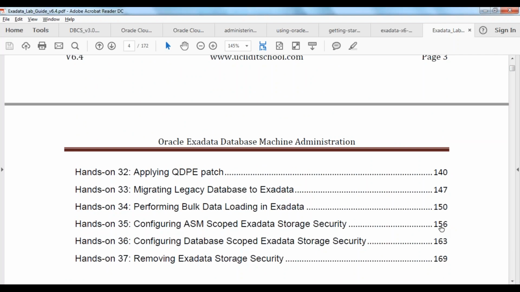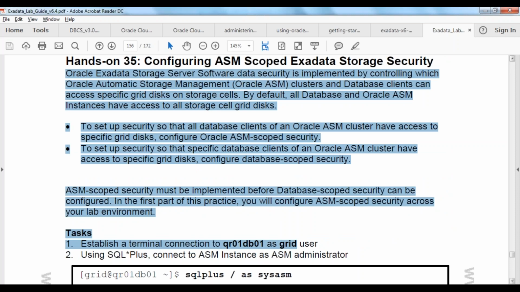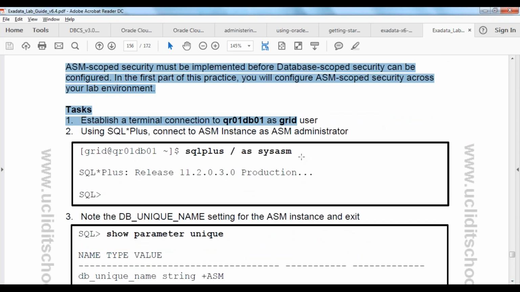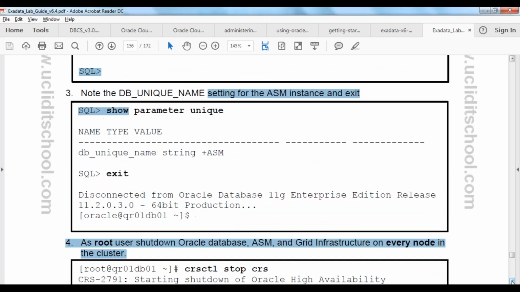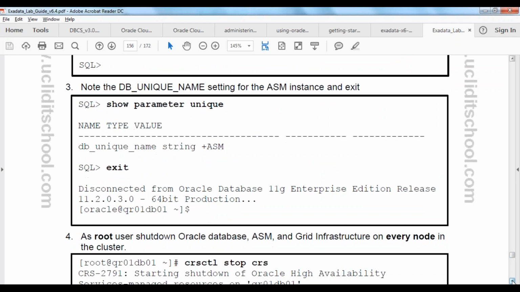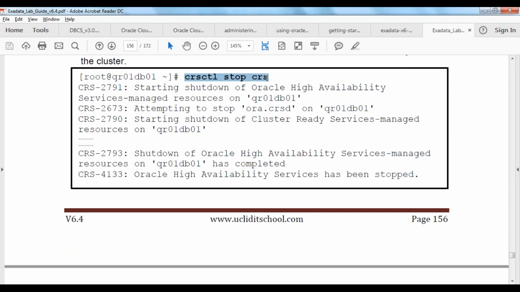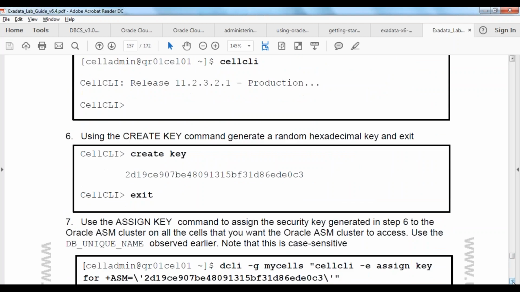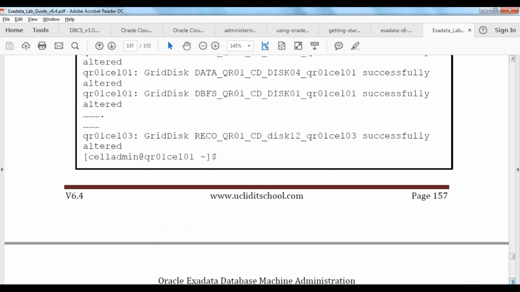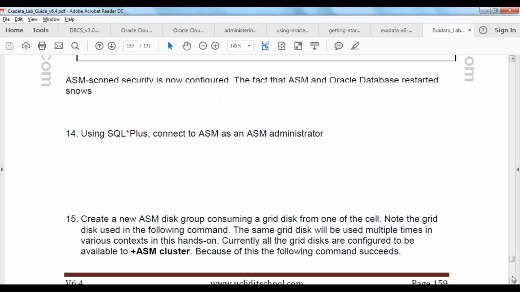Suppose you take any topic. Suppose I want to look at configuring ASM scoped security, right? So there is a brief explanation of what you are going to do and how to perform each step. These technical instructions are validated in the lab, verified. So they are verified steps. By following these instructions, you can easily practice every lab practice. And of course, if you land into any trouble, I'm there to help you.